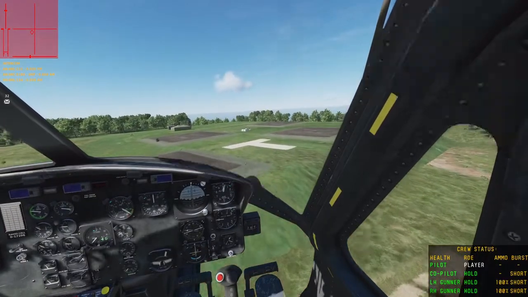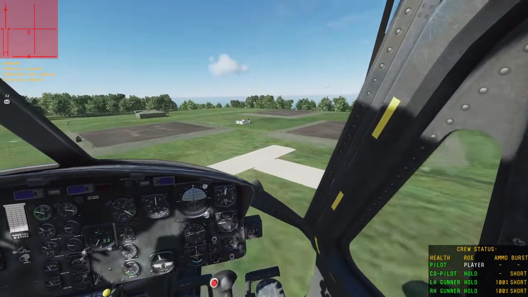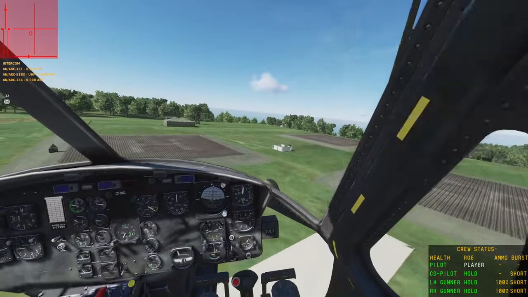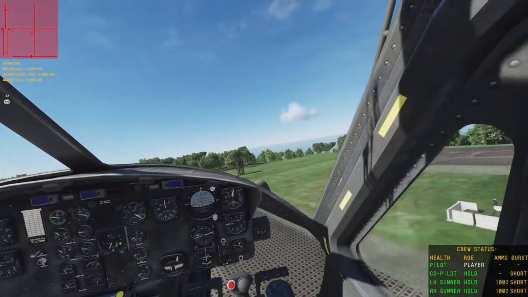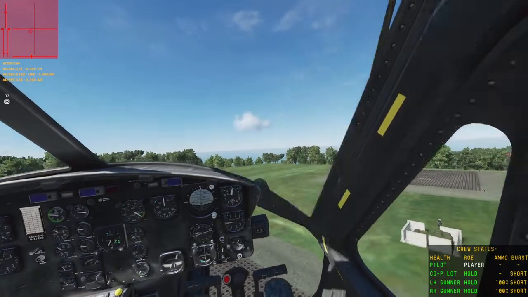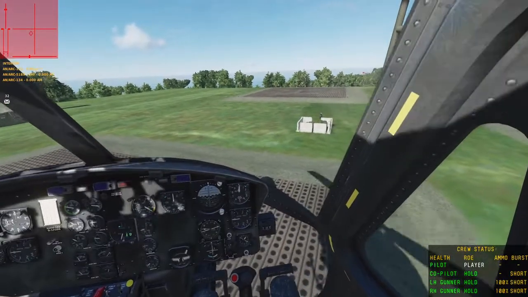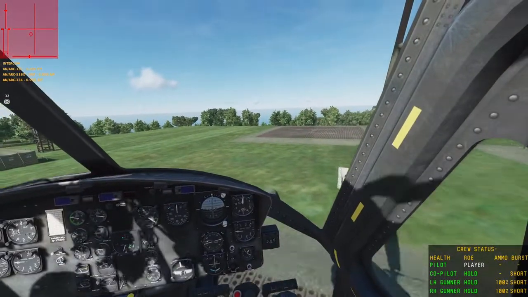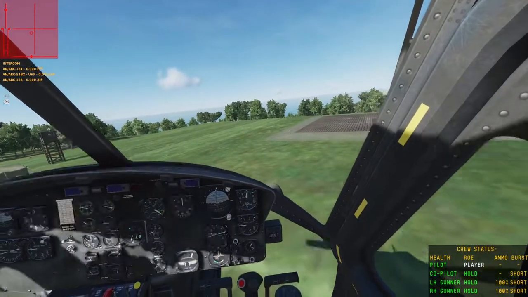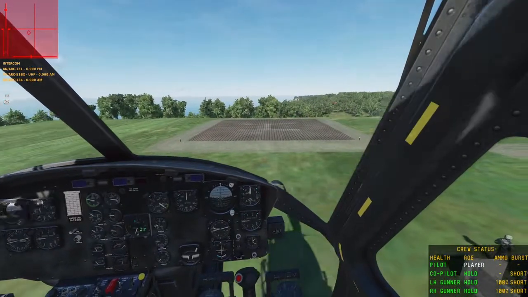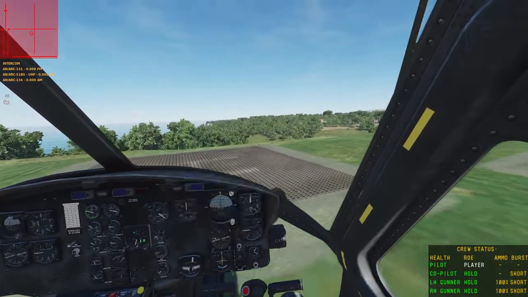So here we're at the FARP again. We have a FARP tent, a tower, and excuse me, that looks like an ammo truck, not a fuel truck. The fuel point is that concrete surrounded area just to my right. So if we put her down on this helipad here, I'll show you how to spawn a new infantry unit. Let's move to this helipad so we can take off and head out.